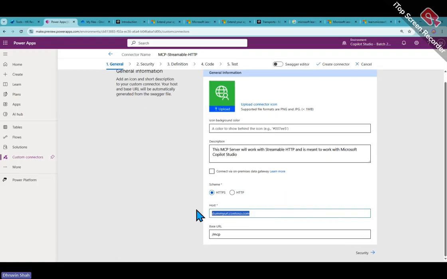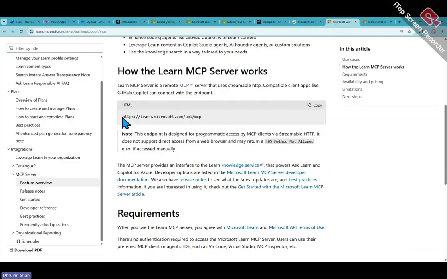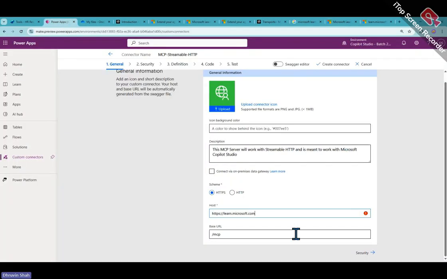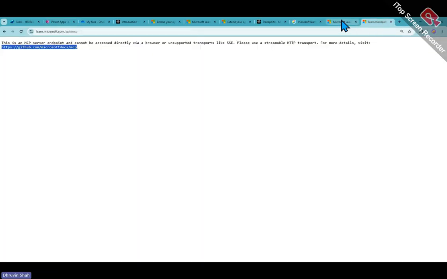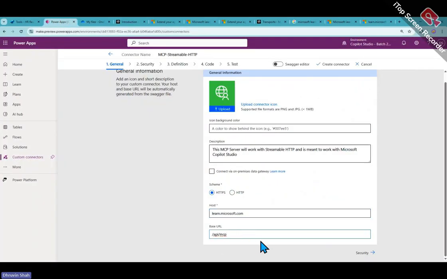As soon as you do this, you will see this screen. Over here, you just need to change your host. What is the host information I've been provided with? If you look at this, this is my host, learn.microsoft.com. Let's supply that here. HTTPS we have already provided, so we just need to provide learn.microsoft.com. And what would be the base URL? /API/MCP. This is what we need to supply, so let's copy this and supply it over here.